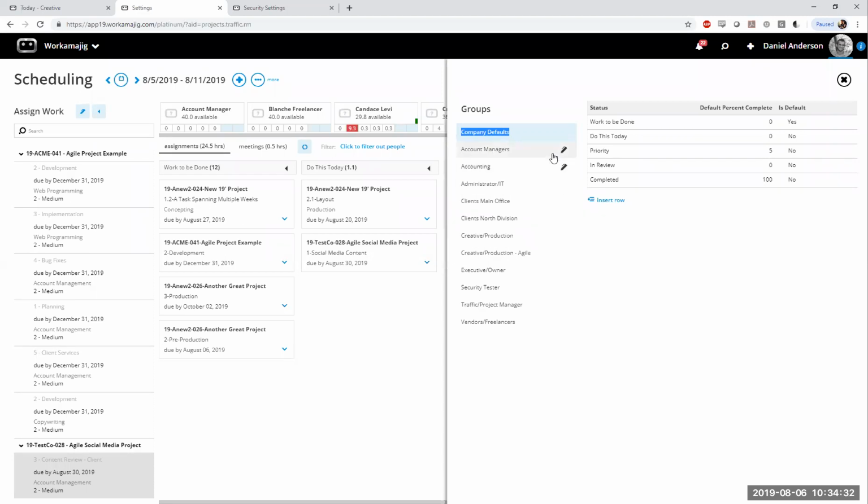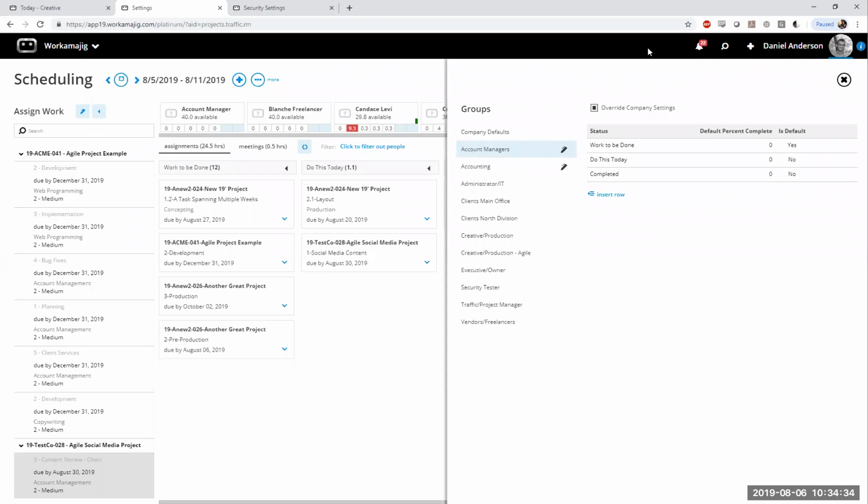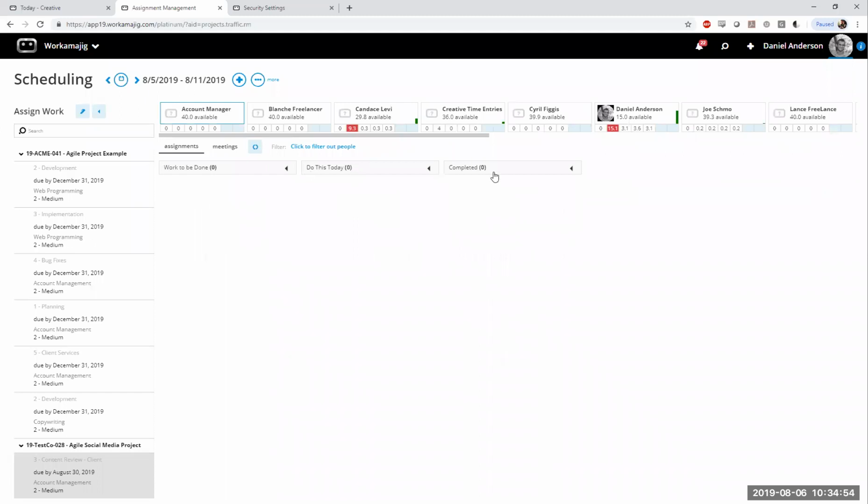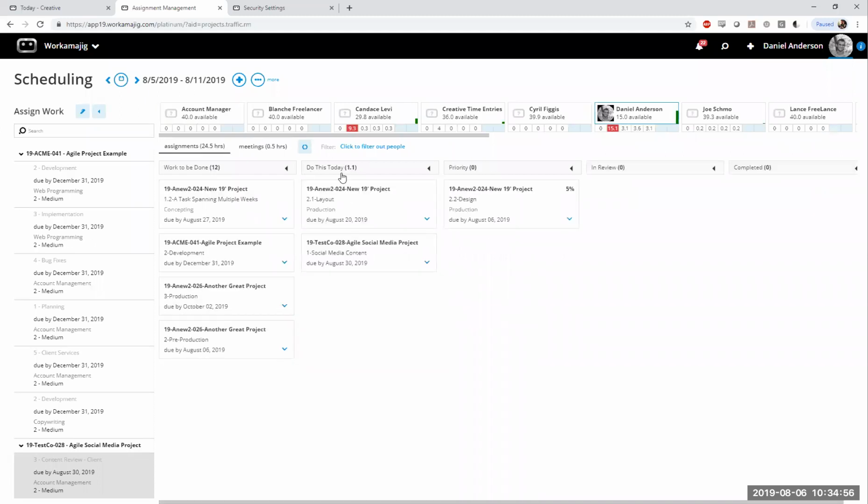You'll notice these little pencils are basically saying, okay, account managers actually have a different view. I'm overriding the company default settings, and I have a different set of columns I've defined along with a different default % complete for them. So you can have this specific to the security group for your users too, and it will just change per user. If I click into my account manager, they have a different column set than what the rest of my agency does. It allows you to have multiple different views in there.